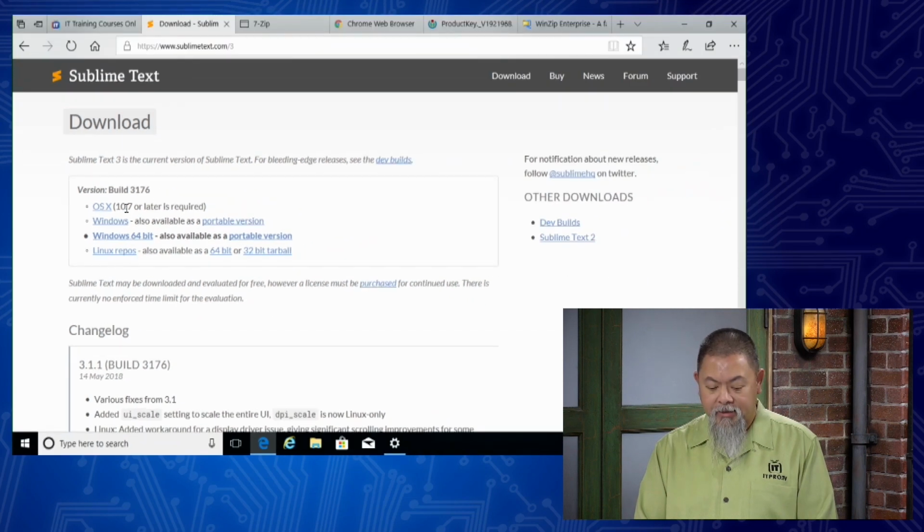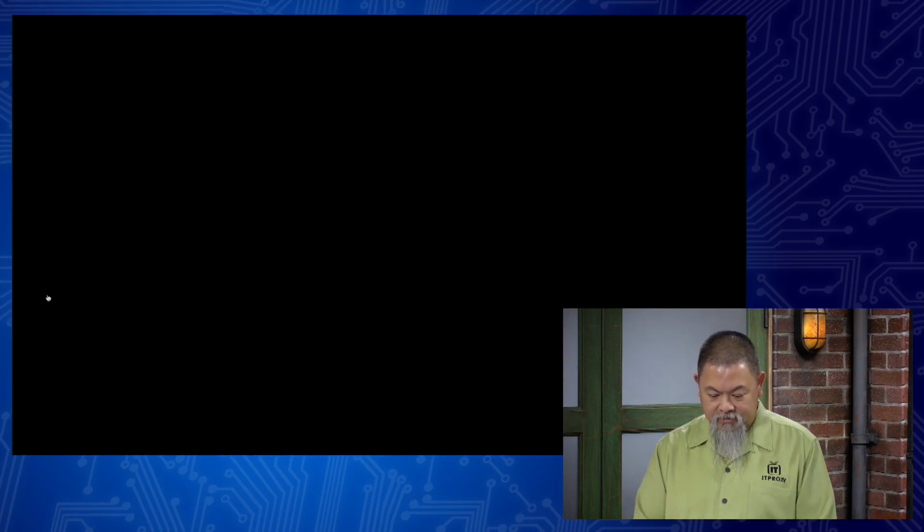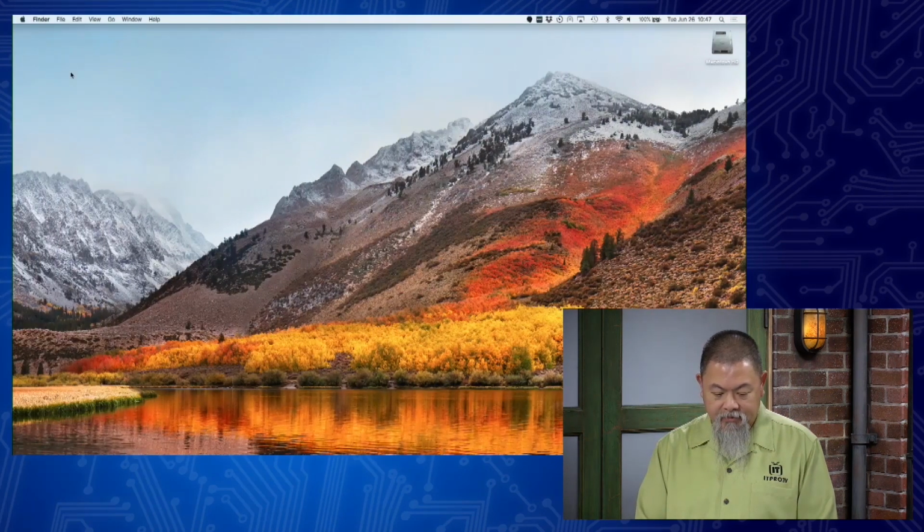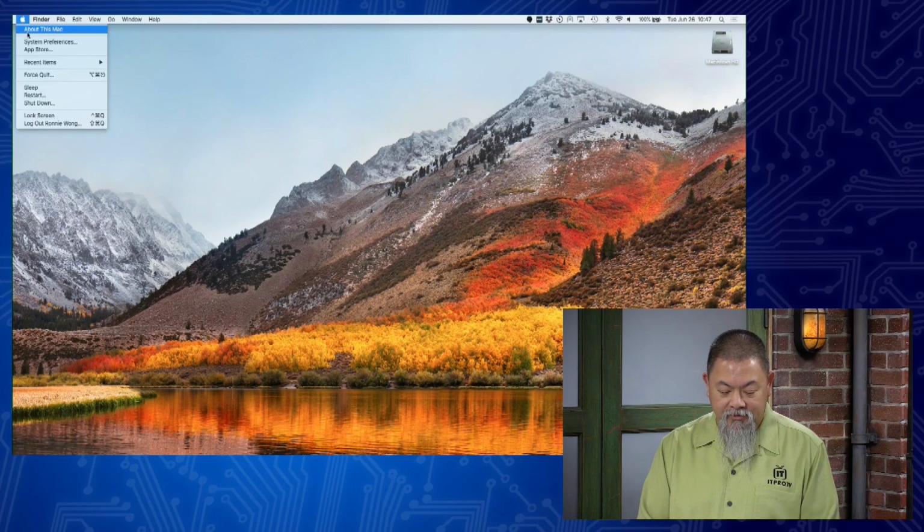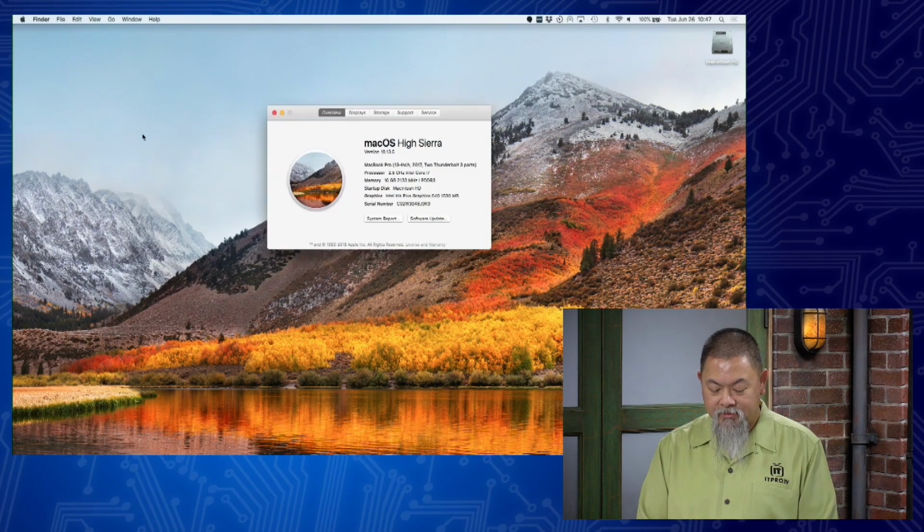Now, for us to check that out on the Mac system, let me see if I can get to my system over here. I can go up to, this is kind of zoomed, let me see if I can get to the About This Mac.